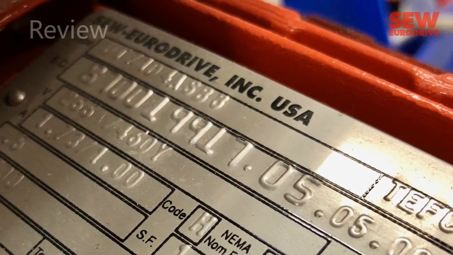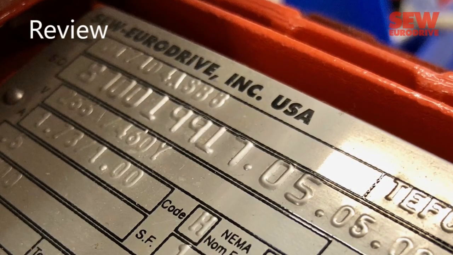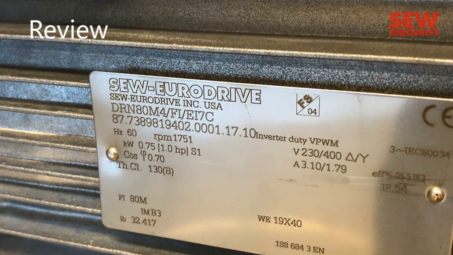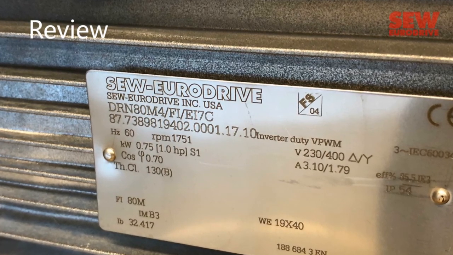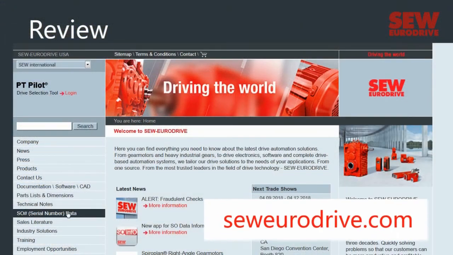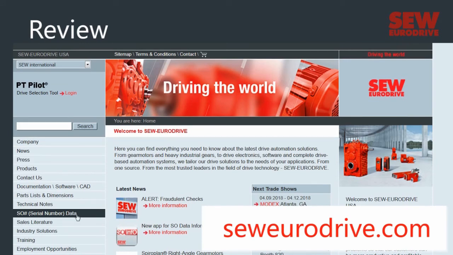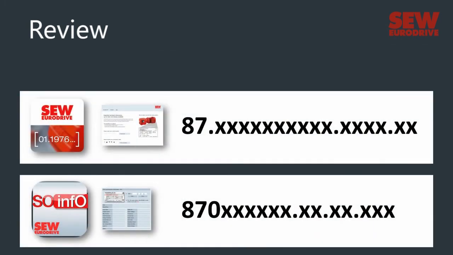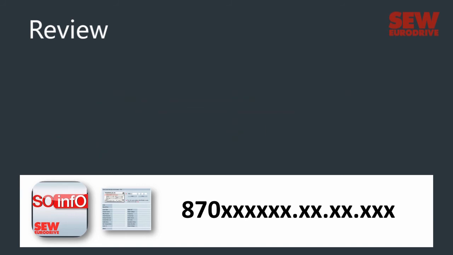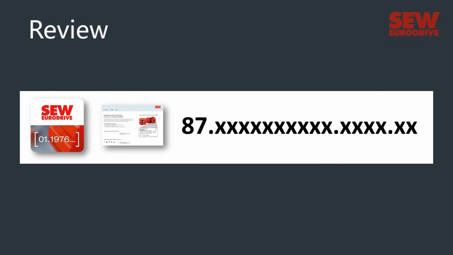To conclude, let's go over just a few reminders about SO numbers. SO numbers are located on product nameplates and stickers, and depending on the country of origin or year of manufacture, are formatted differently. Go to SEW-EURODRIVE.com and click on the SO number serial number lookup link to find information on your SO number. You can also use the two apps for looking up SO numbers. Use the SO Info for USA app for SO numbers formatted with 870, etc. Use the SEW Product ID Plus for SO numbers with 87, or any 2 digits followed by a decimal point.